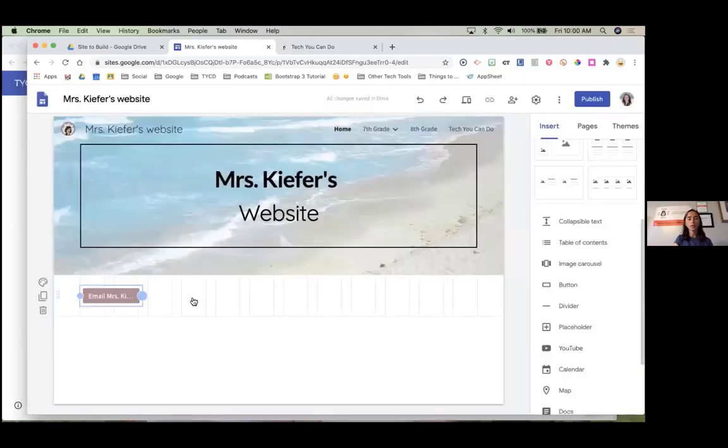So what I've done is I have put in a link. I can adjust this button. And then when people come to my website, they can click on this button and it will open up. If they're on their phone or on a computer, they'll be able to quickly access their email to send me something.